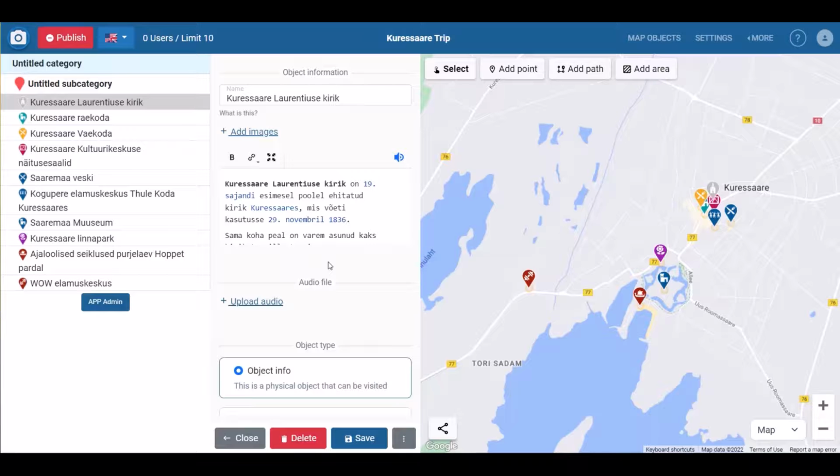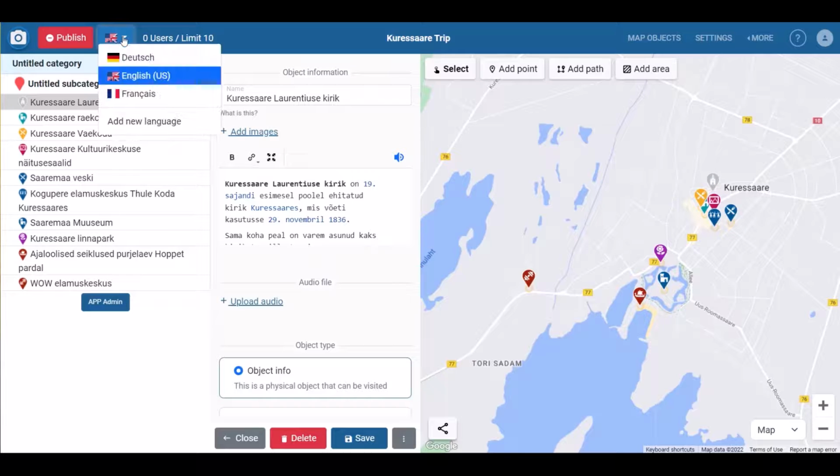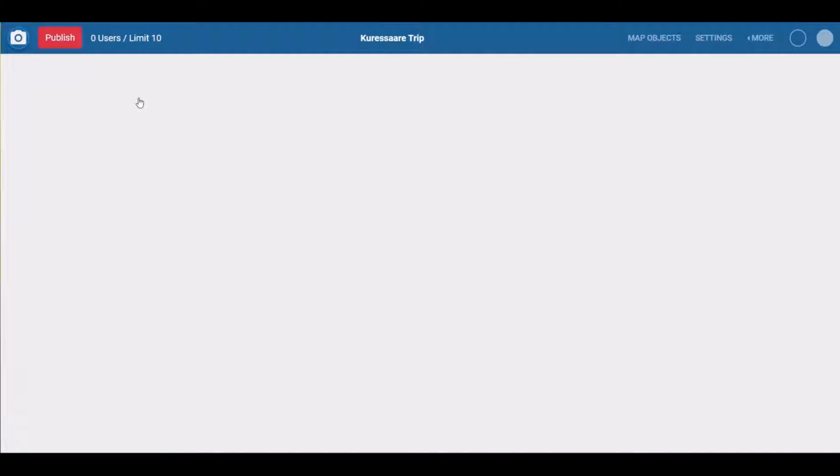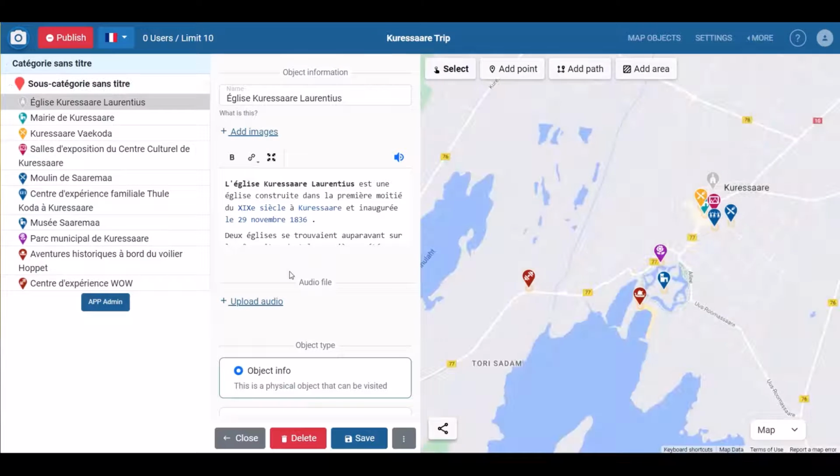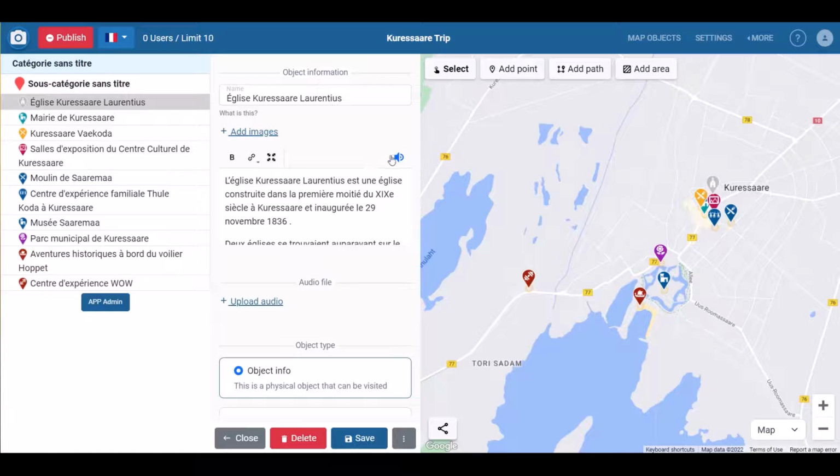To change the language of the map, click on the flag icon at the top of the screen and choose your preferred language. Now let's listen to the text.